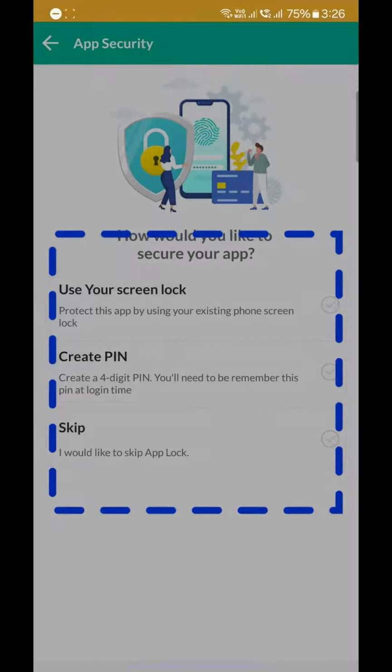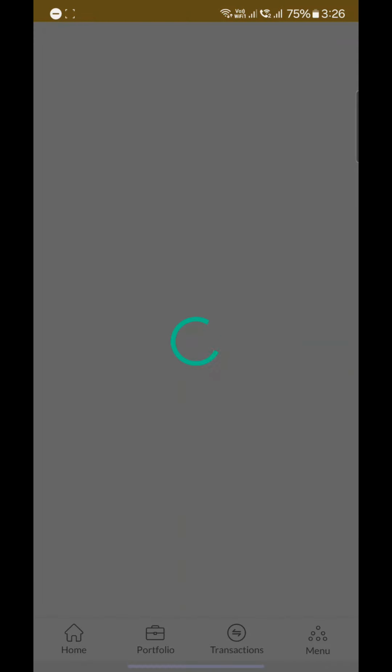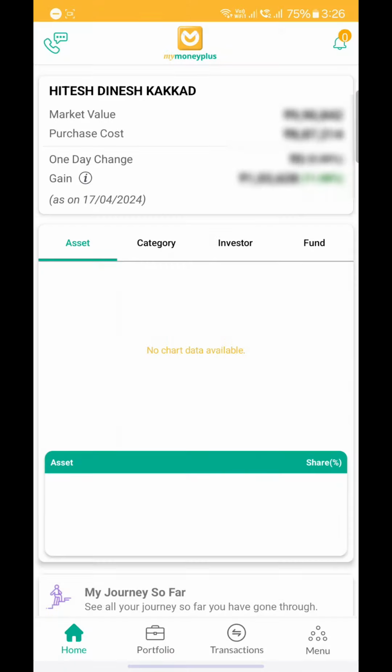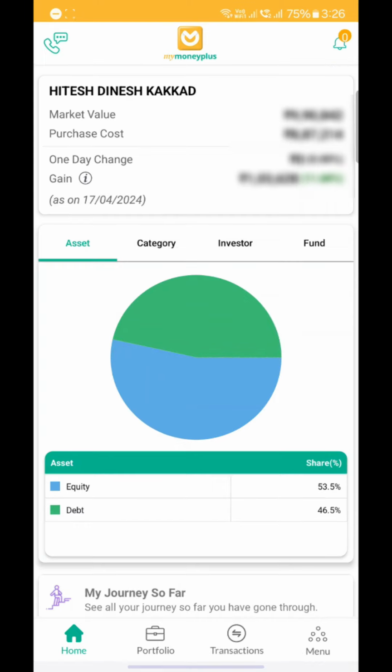On this screen, you can select your lock screen option so that next time you do not have to enter the password and you can log in with fingerprint or face password.